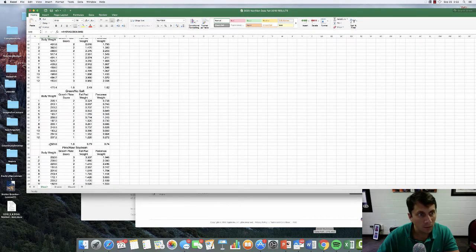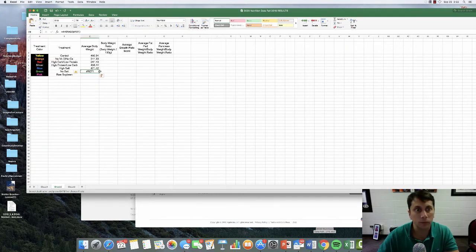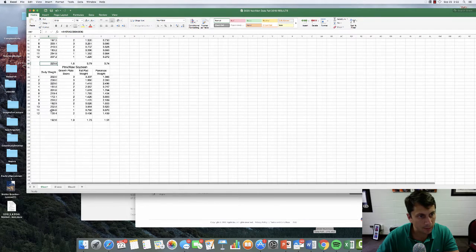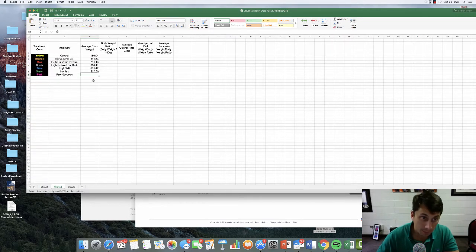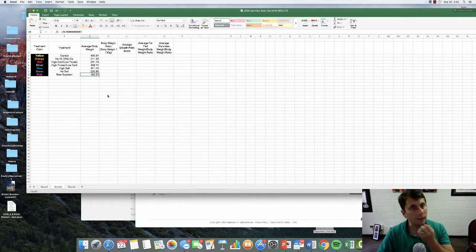What do you say? So copy. Green, go back, paste. Oh, values only. And then pink. We'll go to pink, come down. Let's copy. Let's paste. Oh, nope, we want values only. Perfect. All right, now we have our body weight average for each of the different treatments.